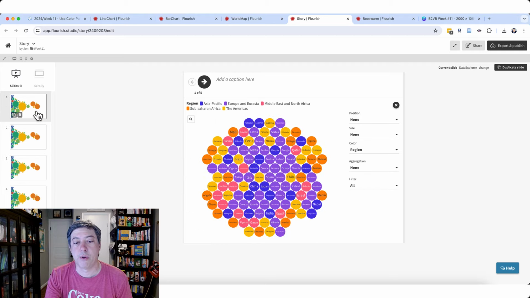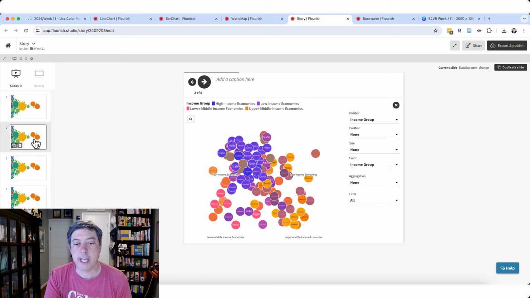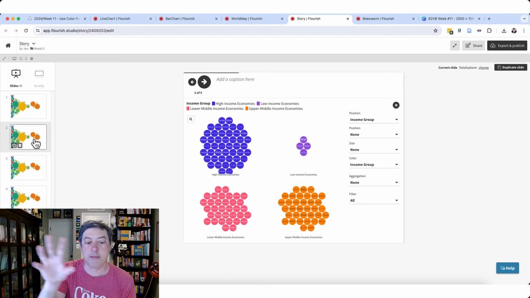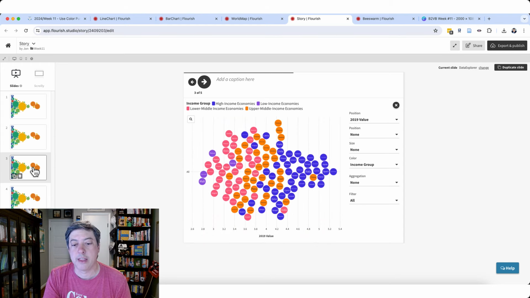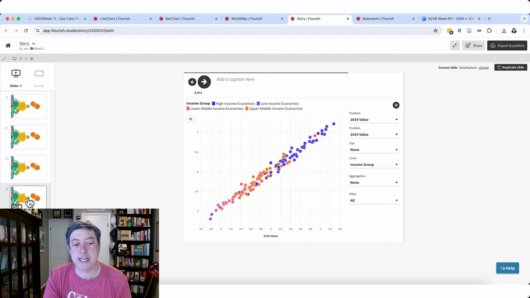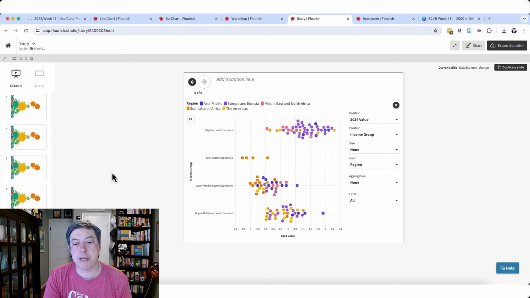So I start with all the data, and then I say, okay, let's organize it into the high income, low income, lower middle, and upper middle economies. Let's look at the 2019 values strewn out as a beeswarm chart. Let's look at the change from 2019 to 2024, and you can see how they're pretty highly correlated, as you would expect. And then finally, let's put them into a beeswarm chart, separated out by each of these different groupings. This was the graph that I really liked, and that's the final graph I'm going to make.